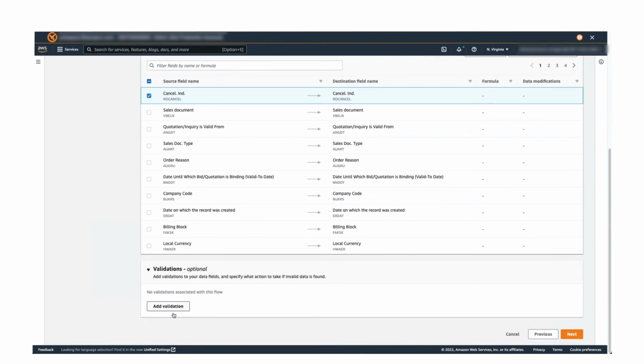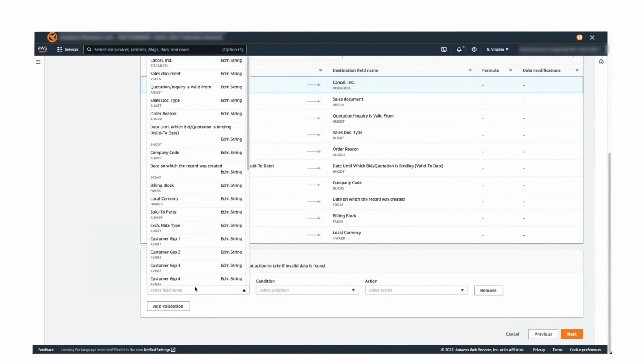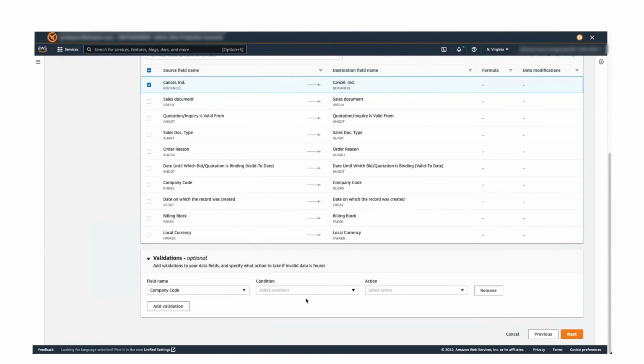You can also additionally enable validations and say that if certain data fields, for example company code, is zero, you can either terminate the flow or ignore the record, which will then give you a message to CloudWatch or the monitoring service for the validation.